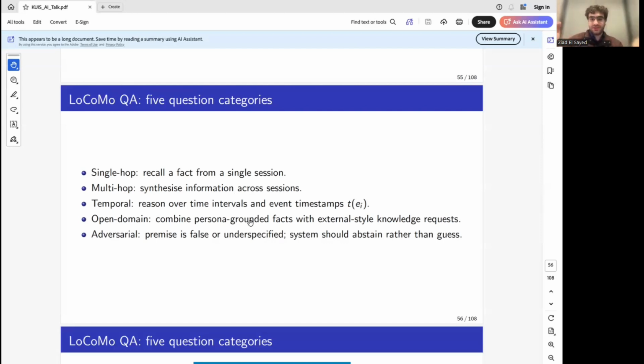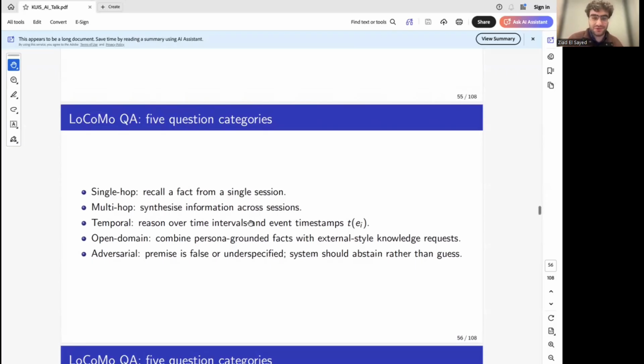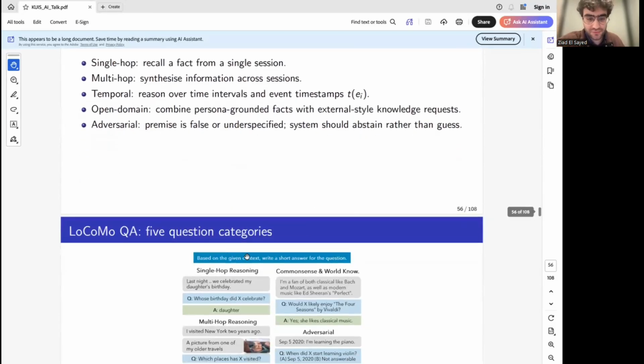Open domain, so just external knowledge requests. Like for instance, if you ask it what NASA is, that doesn't really have anything to do with the memories. It's just based on its internal knowledge representations. And then adversarial questions that it really shouldn't answer. So it's sort of like trick questions or gotcha questions that try to lure the model to respond, but that it doesn't have sufficient information for.